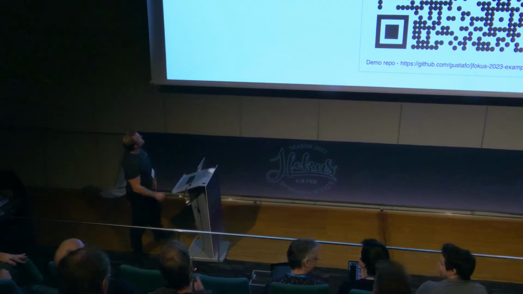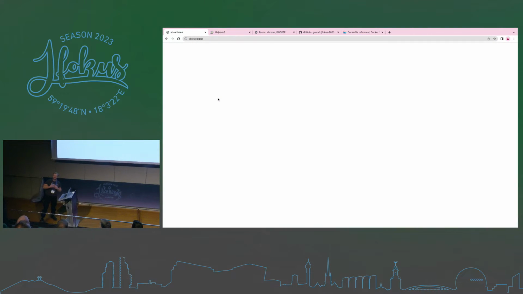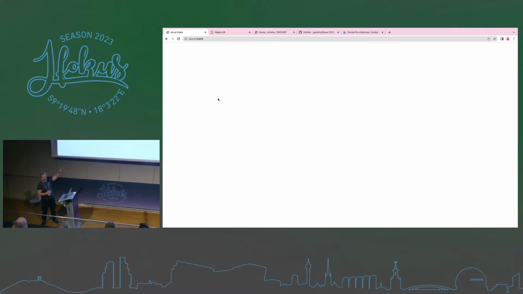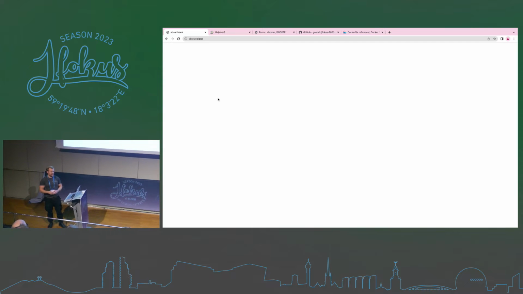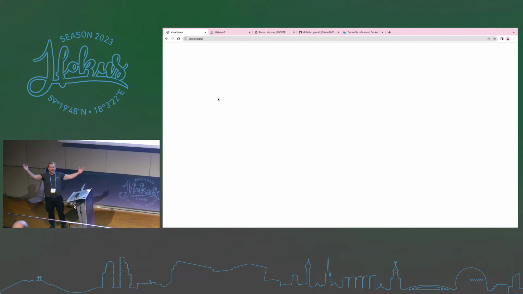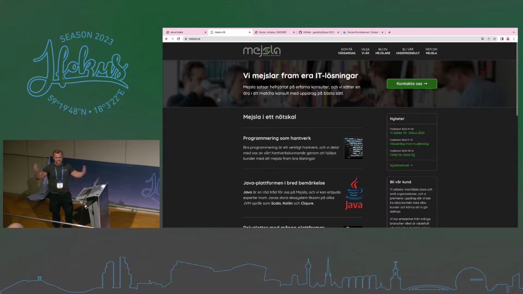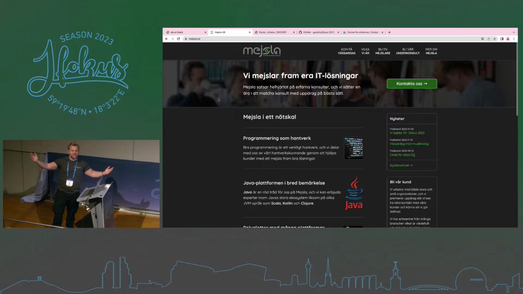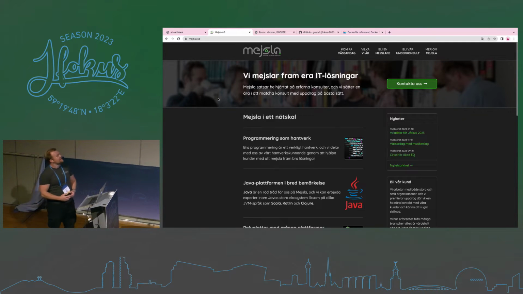But first, a few words on another subject, a favorite subject of mine, namely myself. My name is Gustaf. This is a blank page, so you focus your attention on me instead. I work as a developer, a consultant at Mejsla AB, which is a small consulting company here in Stockholm. We intend to be the best workplace for senior developers in Sweden, and I've been there for almost 15 years, so I probably agree, roughly.